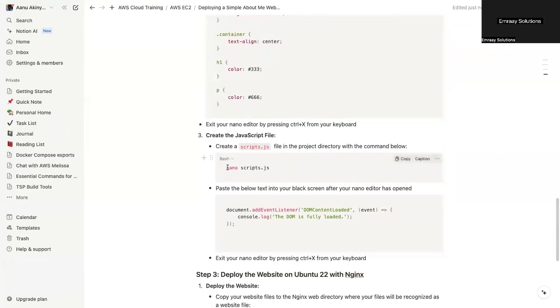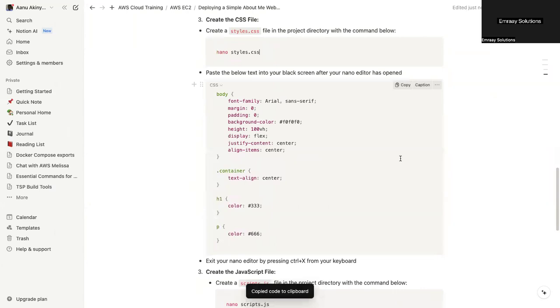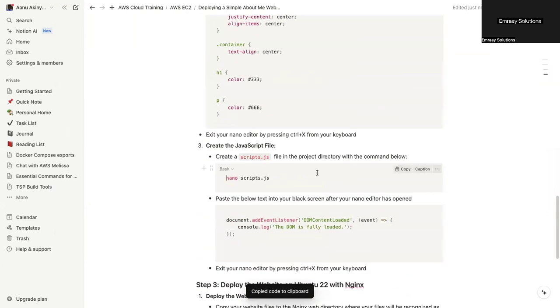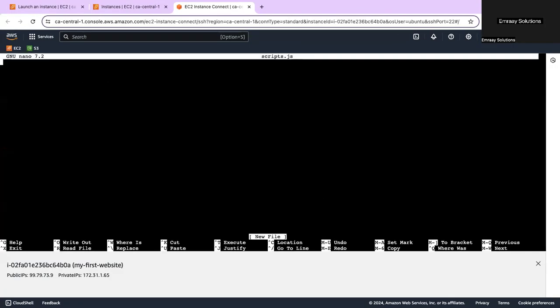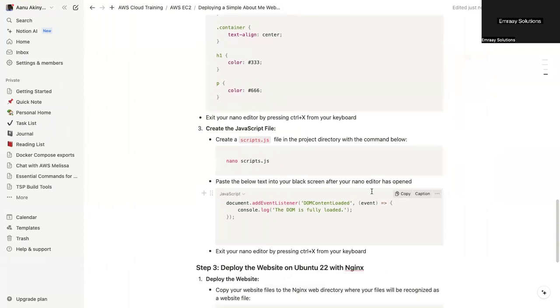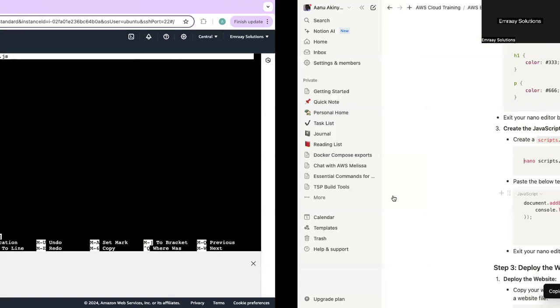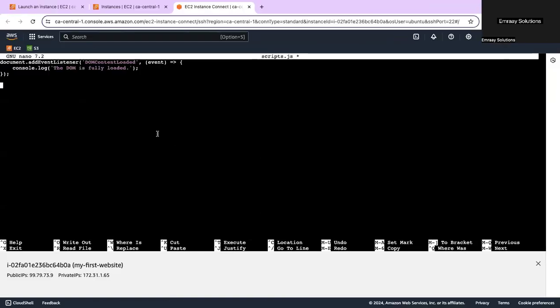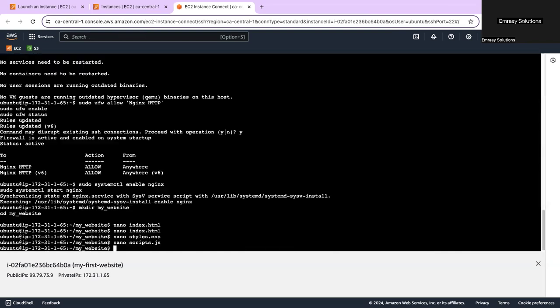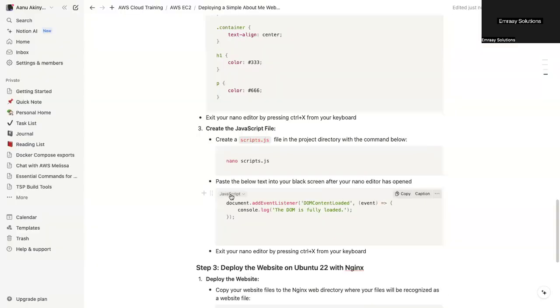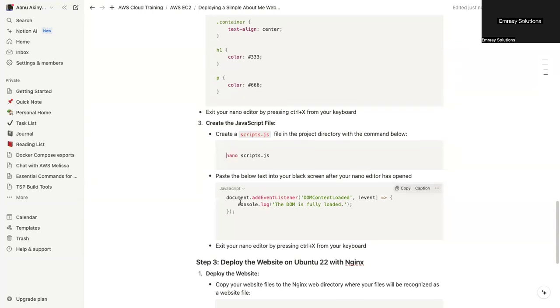Then the third file, scripts.js. Nano scripts.js, and then paste this, press enter. I'll go grab the contents, click on copy here, then come back to my text editor, paste, press your Control X. Do you want to save? Yes. Y for yes. And then what do you want to save it as? Press enter because we already gave it a name, script.js. So press enter. Now we have our website files in.